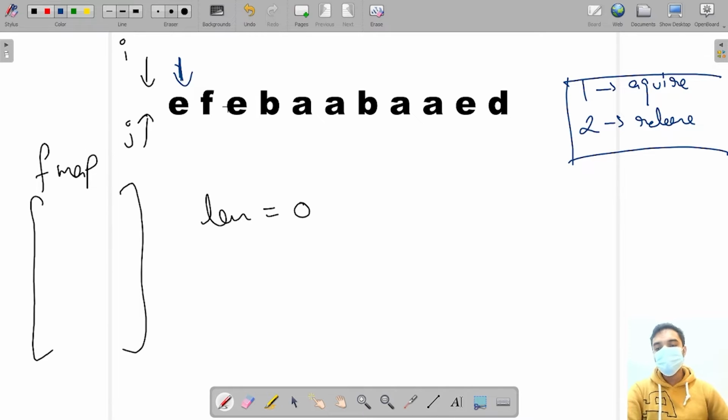Now I have E. So I'm going to put this in my frequency map. E is 1 right now. Then I'm going to calculate my length also. My substring is valid right now. I got this substring E, and in this substring I can see there is only one character, and that is fine. That's no big deal. So I have a substring E initially, and I'm going to update my length.